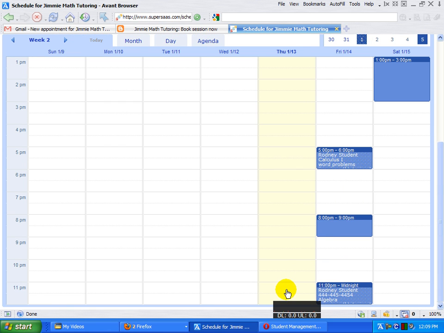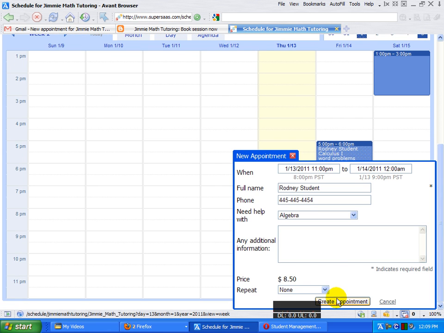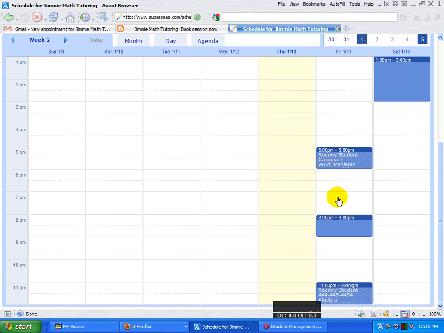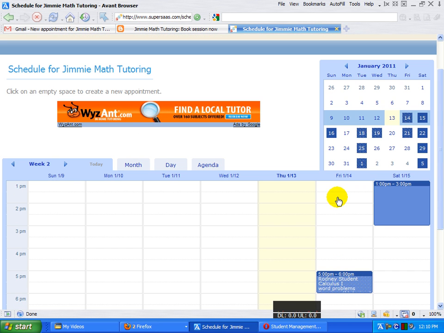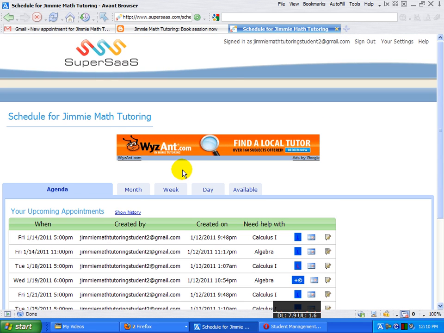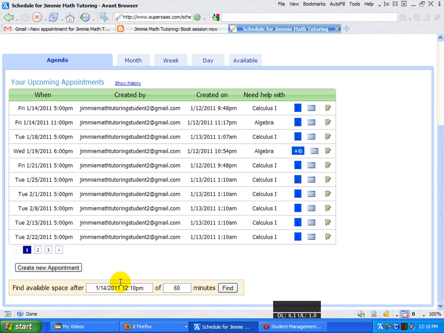Say you try to do it for 11 p.m. tonight. You create the appointment, and it's going to say appointments cannot be made less than 1 day in advance. So you're going to have to go back and reconsider that. But what you can do, if you really want to do it quickly, is go to find available space after the 14th. Today's the 13th.